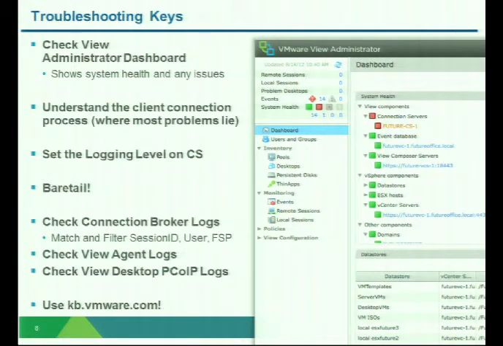We use tools like Baretail. Who's familiar with Baretail? Not a very popular tool. What about my Linux and Unix admins, the tail command? Everybody knows tail. We think Baretail is a pretty cool tool. First of all, it's a Windows GUI version of tail, and it gives you a tabbed interface, so you can open up multiple log files at one time.